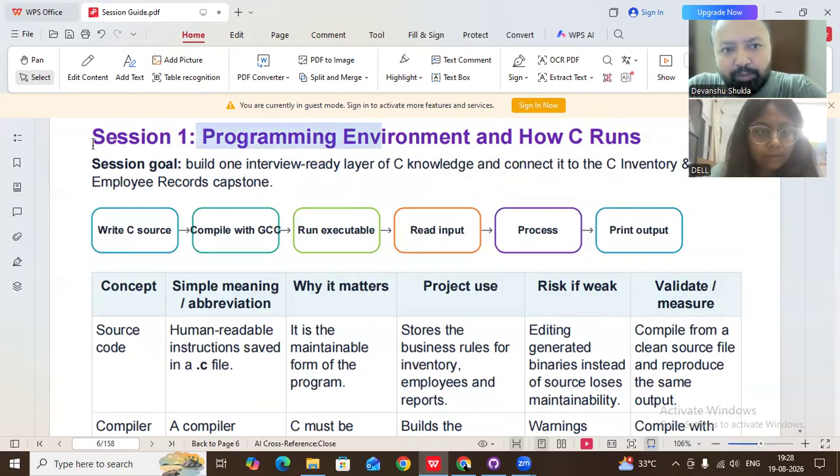So now we would be starting typically with this. We need to have a programming environment, and then we have to have a clear understanding of how C programming runs. This is what we have to do. Okay.